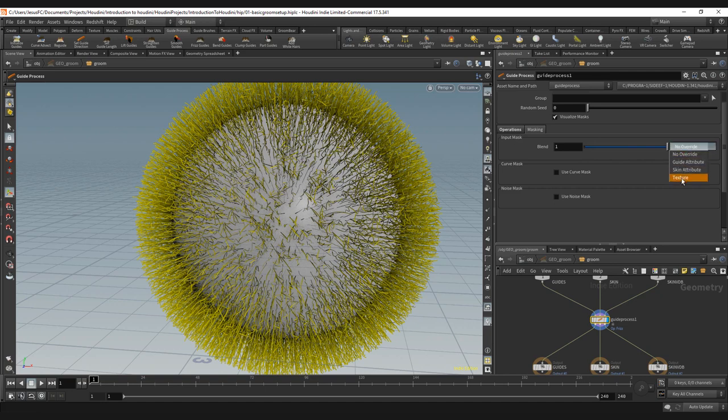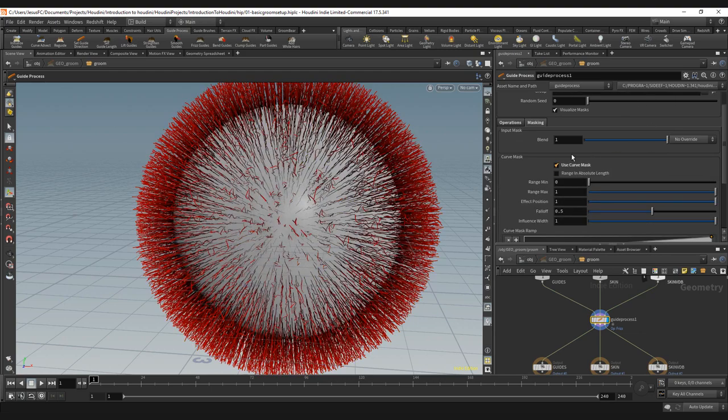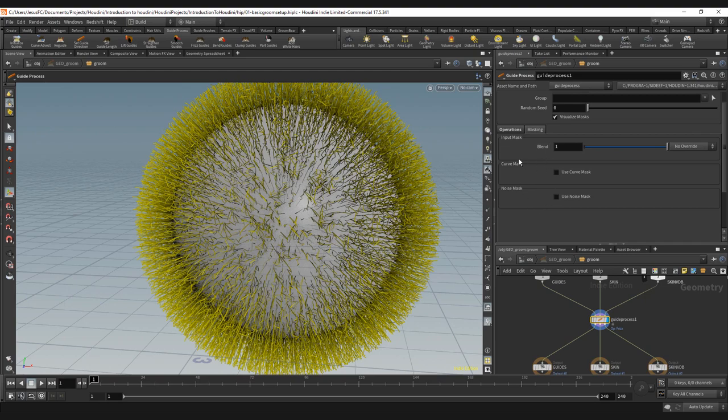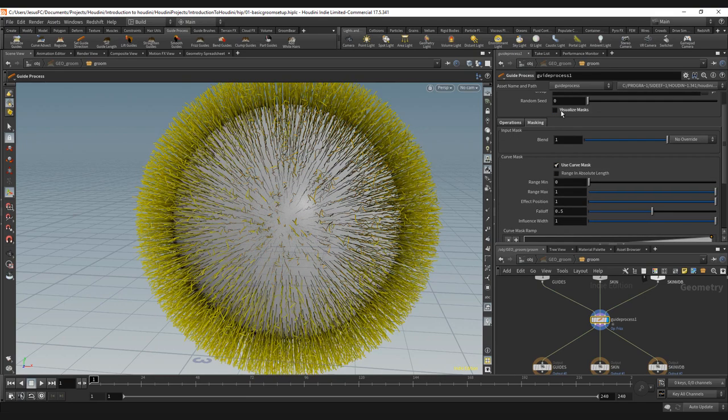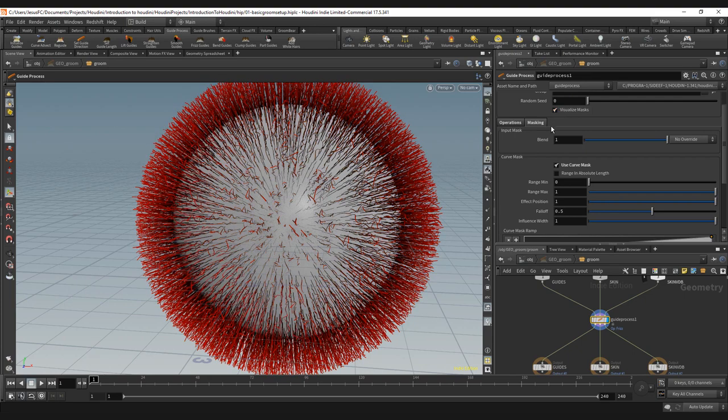And we also have an override. So you can drive the whole node by guide attribute, skin attribute, or texture attribute. Once you jump into this, you can also use two different types of masking. You have curve mask and we have noise mask. Both of them are visualized by the visualized mask. So it's important that you have this check on to be able to see the effect.